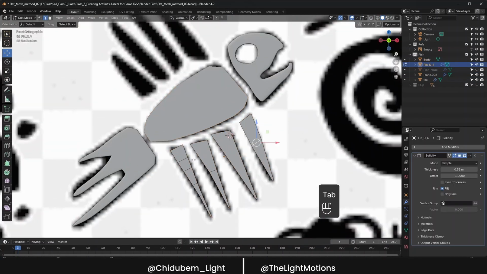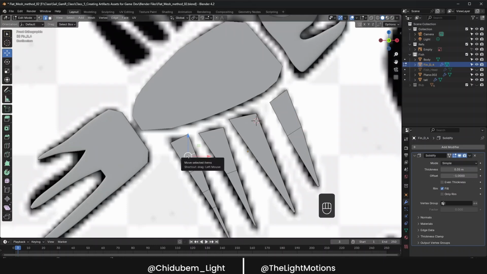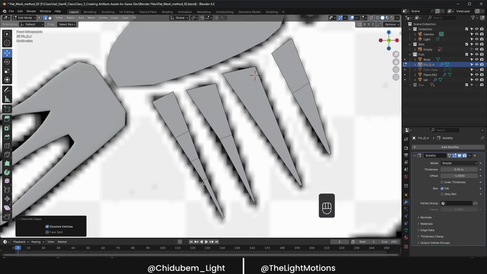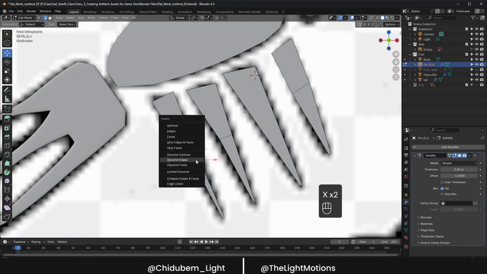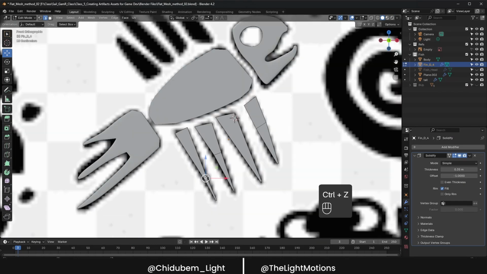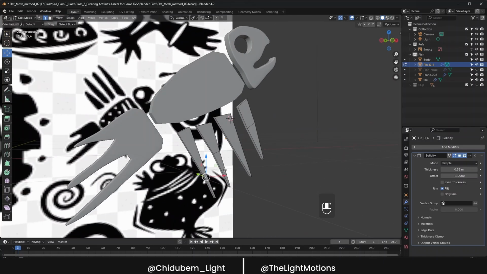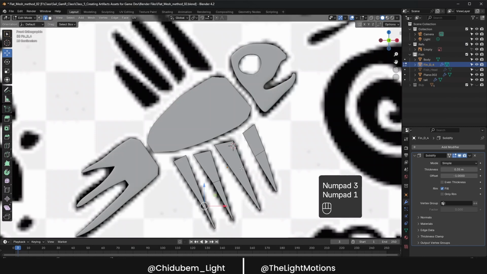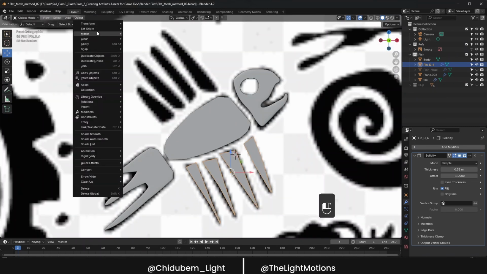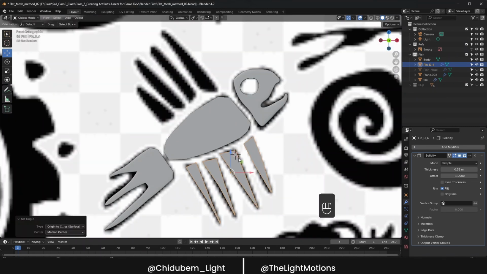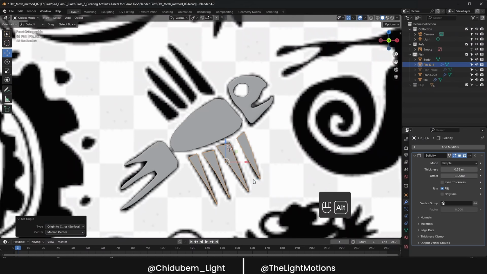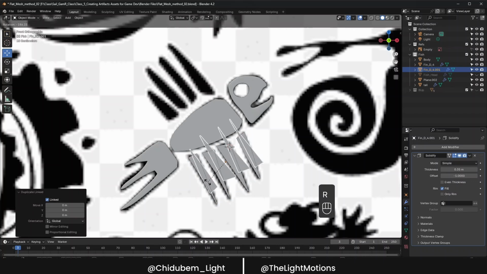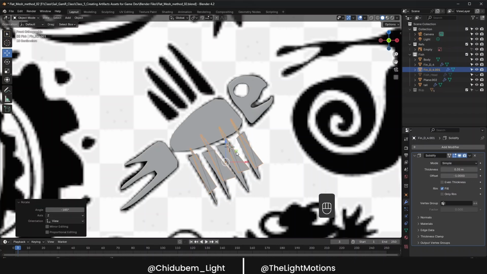Back to the fin, optimize it a bit more, X, then select dissolve edges. The upper fin doesn't really look like the lower fin, but because this is for a game, I am trying to optimize mesh count. While the fin is selected, go to Object, Set Origin, Origin to Center of Mass, Alt D to clone, R to rotate, then drag it up. Rotate and position it better.